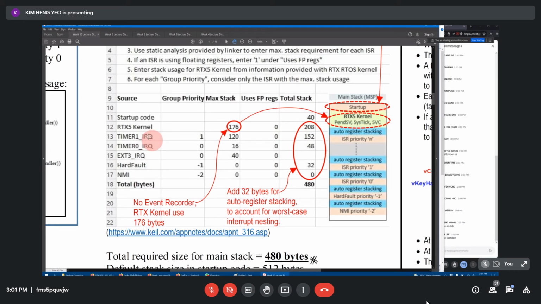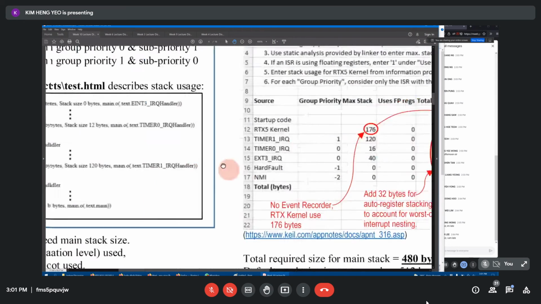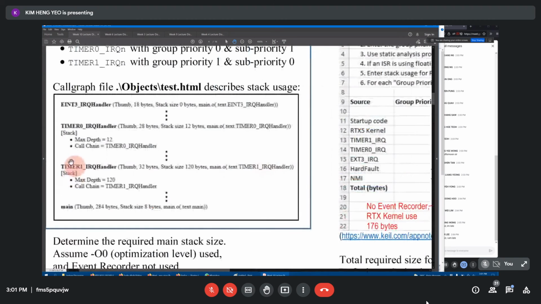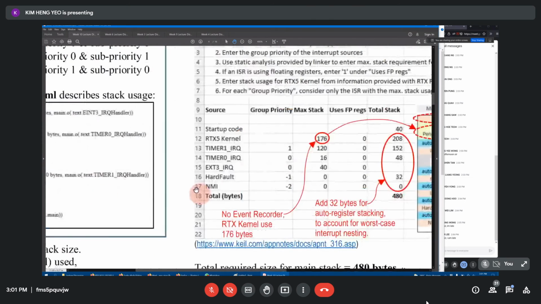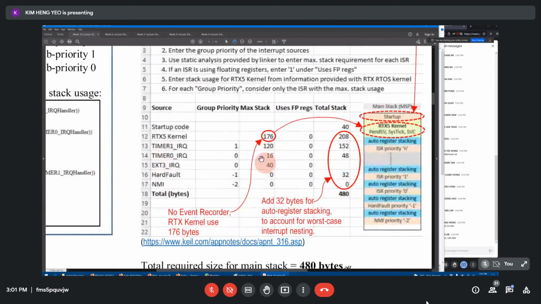Okay, then we run the timer 1 handler. Now the timer 1 handler uses 120 bytes of stack. Timer 1 uses 120. Timer 1, you see the group priority? Timer 1's group priority is 1. Timer 0 has higher group priority. So timer 0 can preempt timer 1.